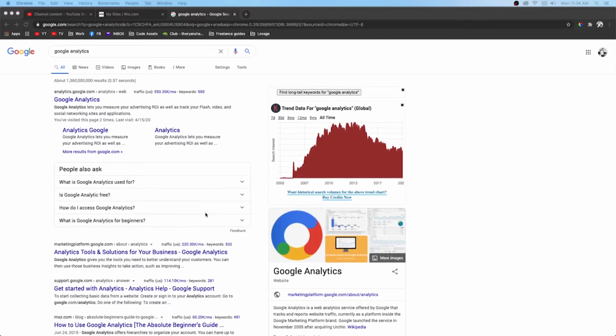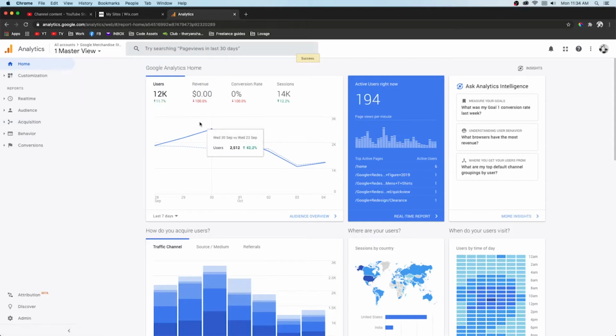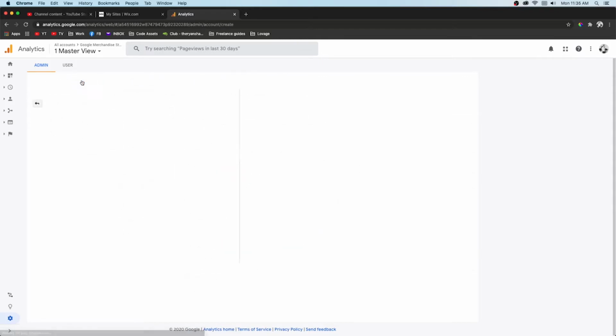So what we're going to first do is go to Google Analytics, make sure you're signed into some Google account, and then we're going to go ahead and get a code that we're going to put on our Wix site so that Google Analytics can track it. So the first thing we're going to come to is down here in the bottom left. We're going to go to admin, then we're going to do an account. We're going to do create account.